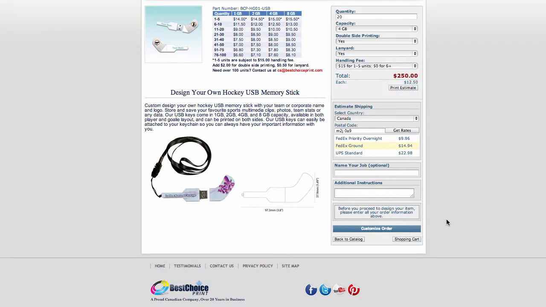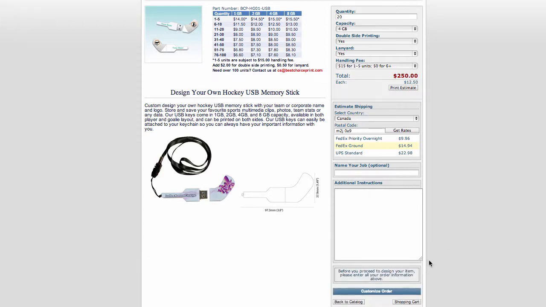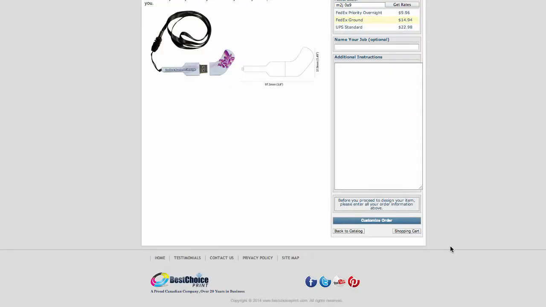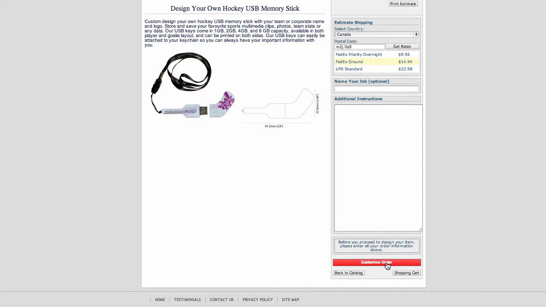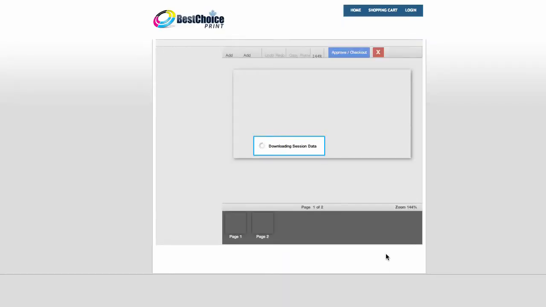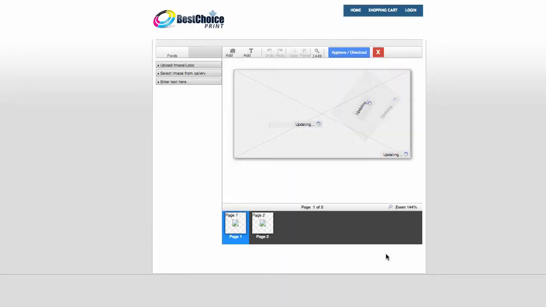Below that, you have two fields. You can actually name your job if you want, and as well add additional instructions. You don't have to be limited to this little square here and think that you can only add in two lines. You can actually expand the box, and if you feel like, write a novel to us. So let's get right into it and hit customize order. We'll wait for the template to load.